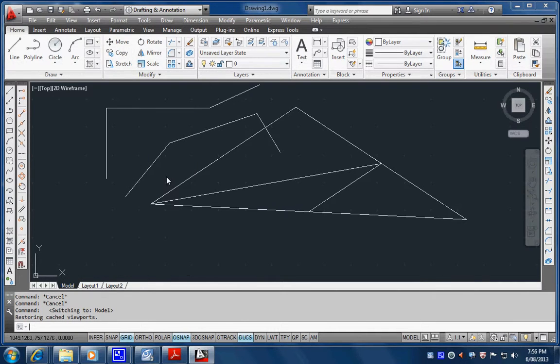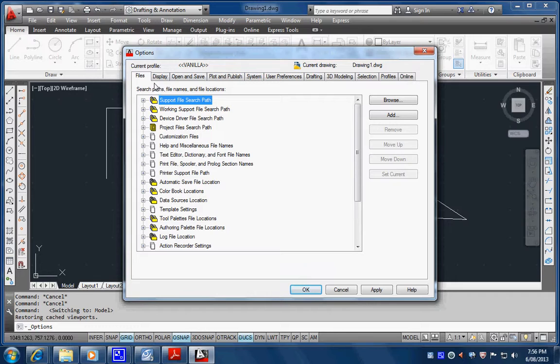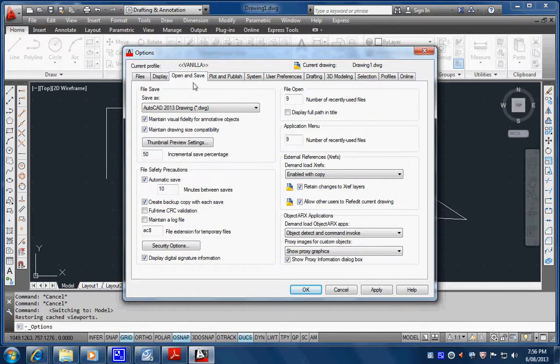And if you want to set it so you save to a previous version, either at work or you've got another version at home, you can go to this section here and go to save. And click this here to save to whatever you want, 2000, 2004, whatever.